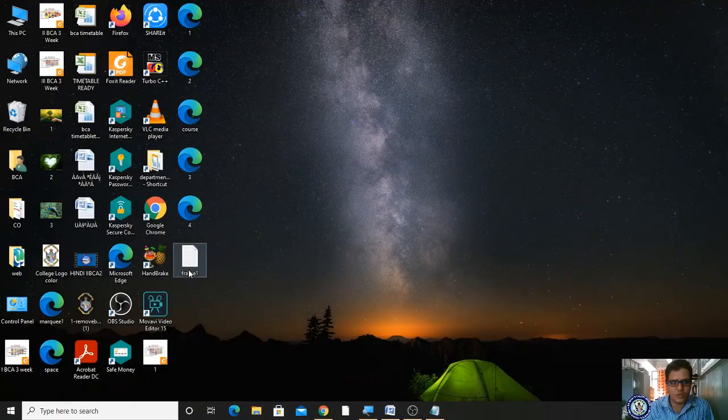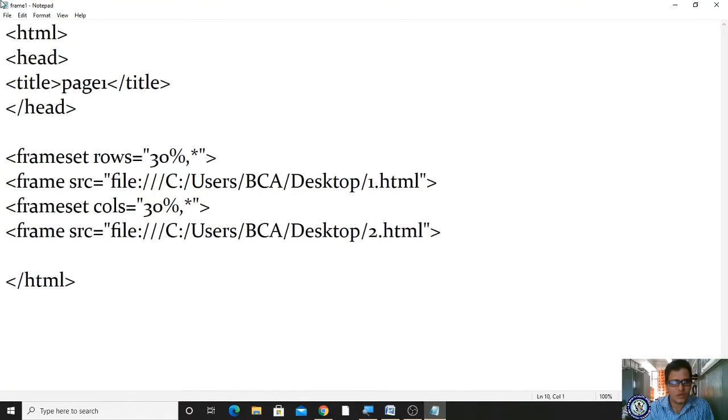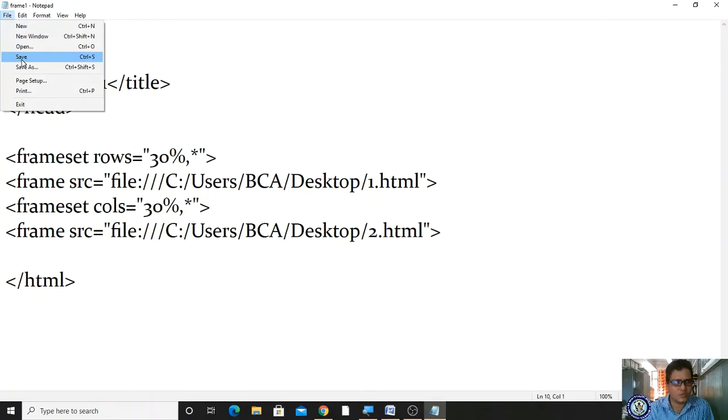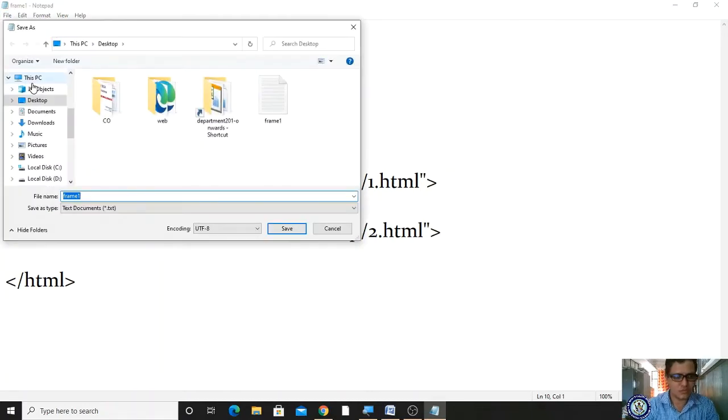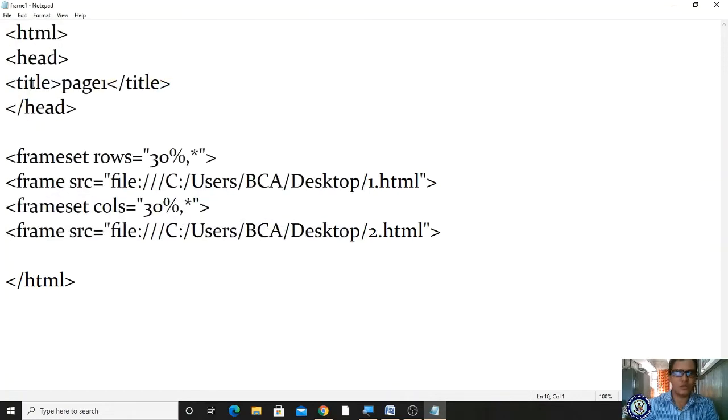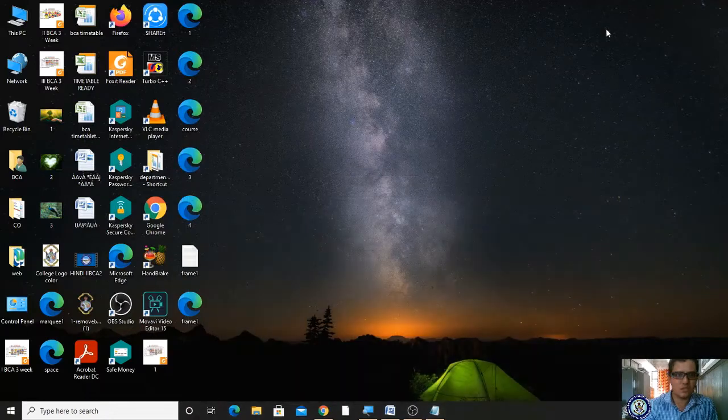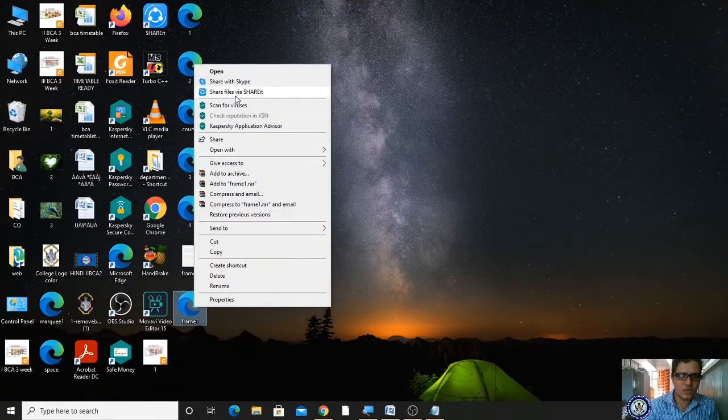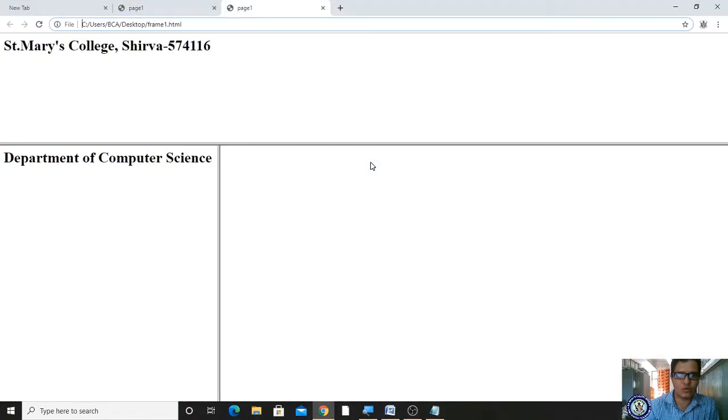Let me open frame.html. We are supposed to save it as frame1.html. You just press the save option, now minimize it, and open frame1 with Google Chrome. So now you are seeing here, this is our first frame, this is our second frame, and here the third frame, it is blank, right?